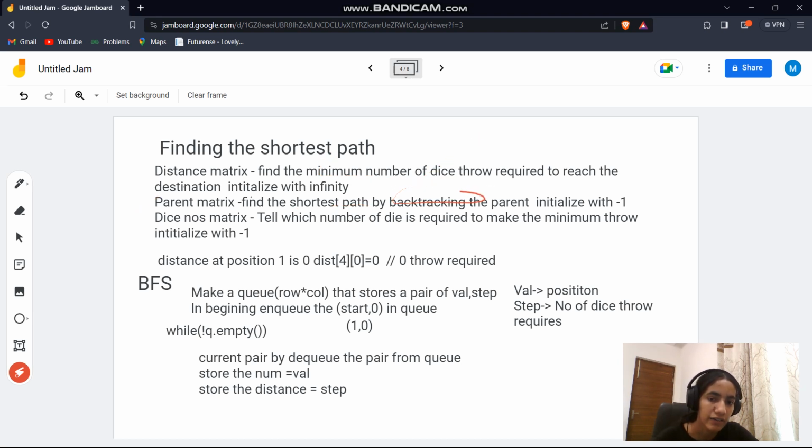We use backtracking. We just backtrack through the matrix, find the parent, and thereby find the shortest path. And the dice number throw tells which number on the dice is required to make the minimum number of throws. Like if the minimum number of throws is 3, which dice numbers are required, like 3, 6. We have 6 outcomes on a dice, and this tells us which number is required.